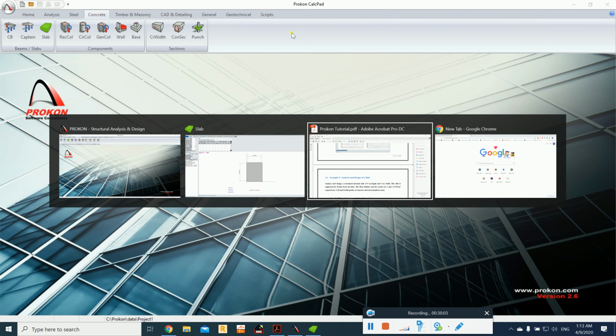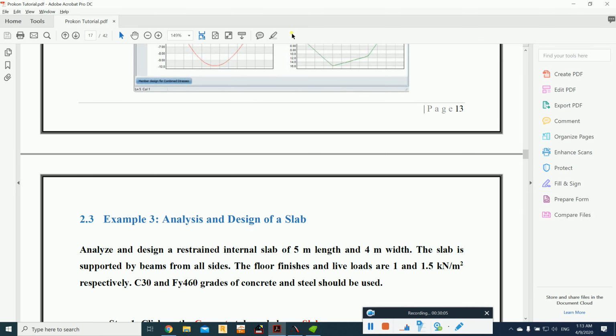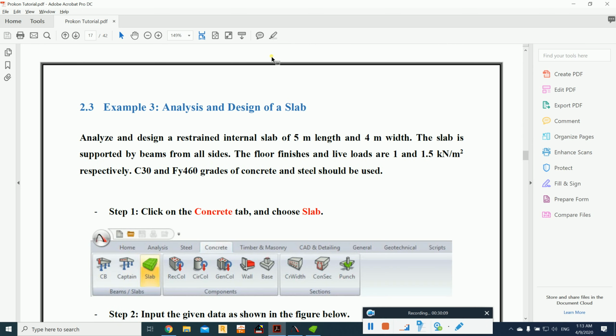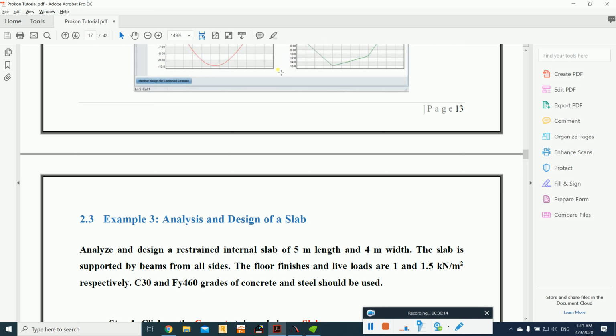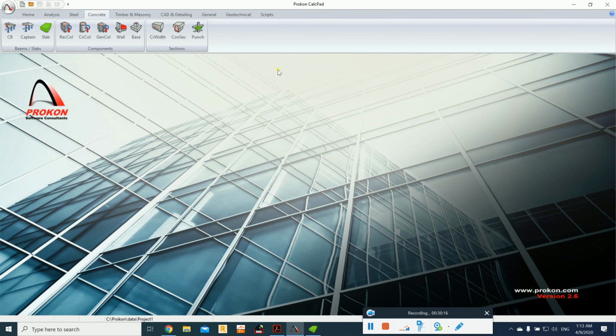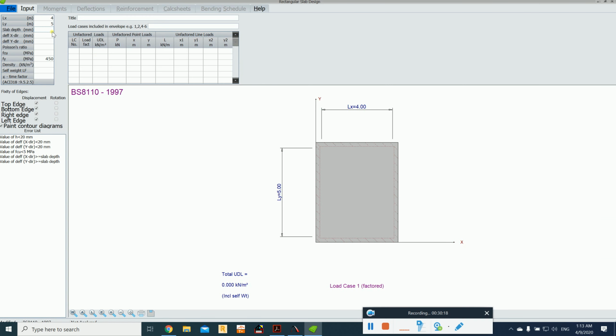Now the slab depth, let's return back to the question. The slab depth has not been given. So let's assume that the slab depth is going to be around 150 mm. The slab depth can be calculated as well using the equations given by your code, but we can assume it here as 150.